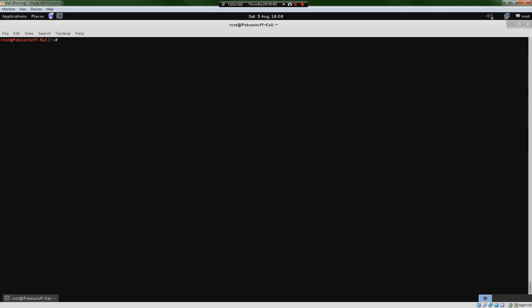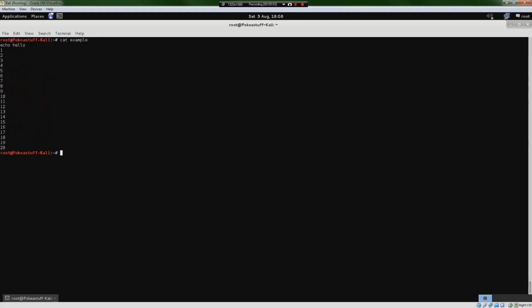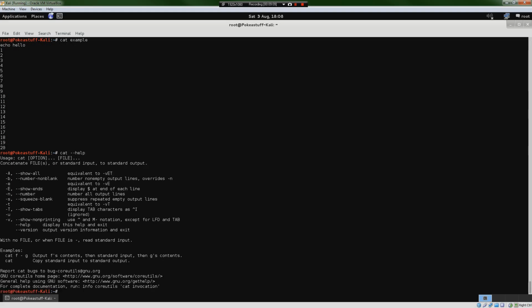Now, if you want to see everything that's in a file without actually going into a text editor, you can use something called cat. If I cat example, it shows me everything that's in this file. Okay, so that's pretty simple. And for all of these, you can do cat --help, and you'll get a help file of all the things you can do with cat.